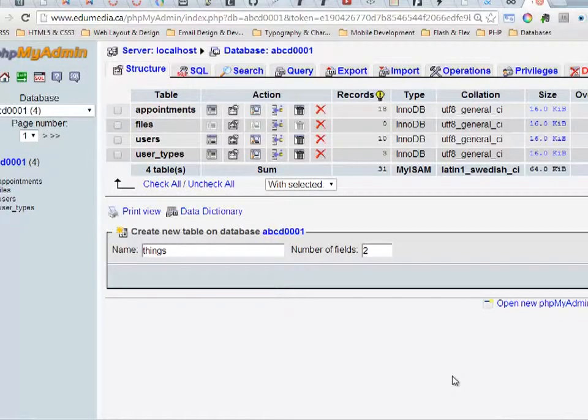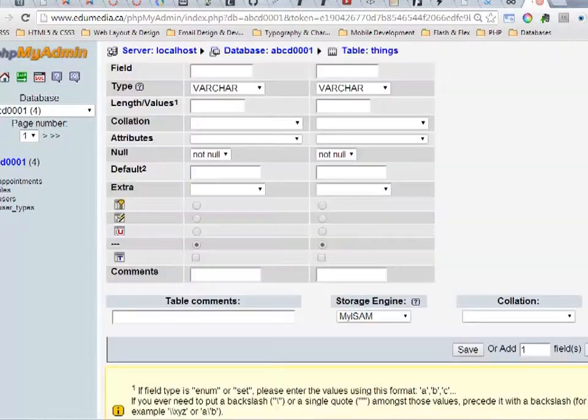This video we're going to be covering the concept of primary keys. So I'm going to be creating the same table as I've used in another example, a table called things. There's going to be two columns inside of it. I'll click go, and here I'm going to define what the individual columns are.